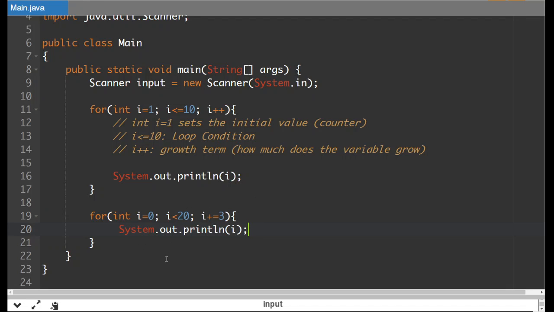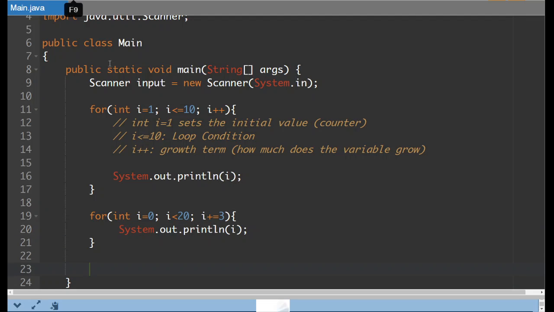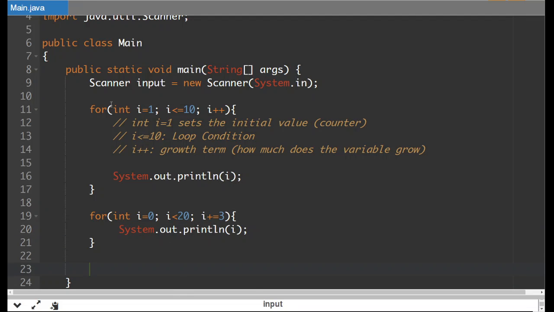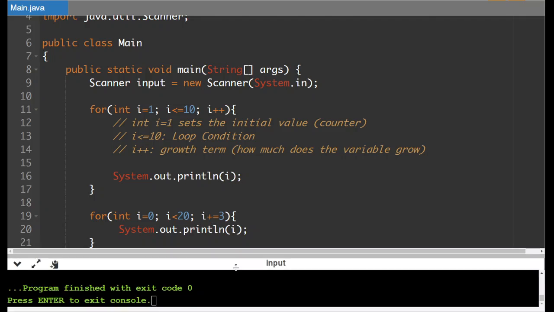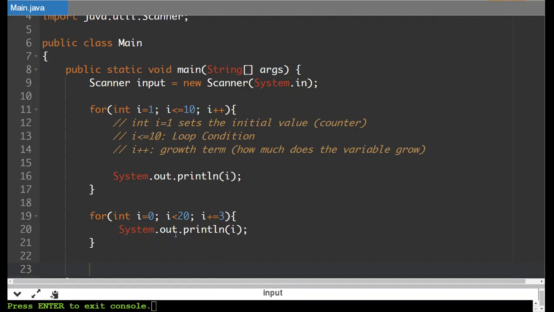And then run it just to check what that looks like. So let's see what we get. So the first sequence is going to go 1 to 10, and then we're going to get the second one underneath. So we get 0, which is the initial value, and then it's going to count up by 3. And then the last one that we get is 18, because i will go through with the value of 18, and then it'll return to the top.